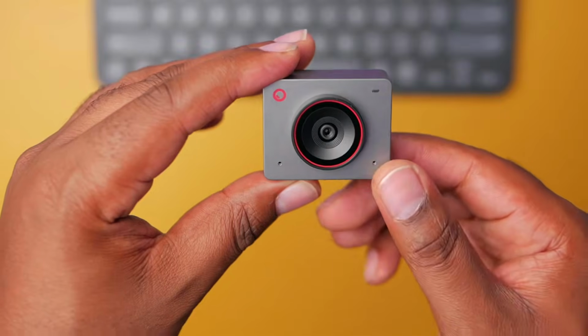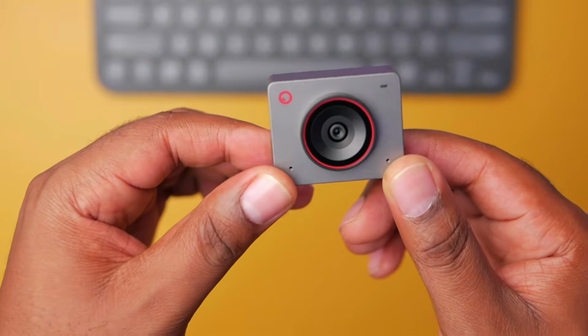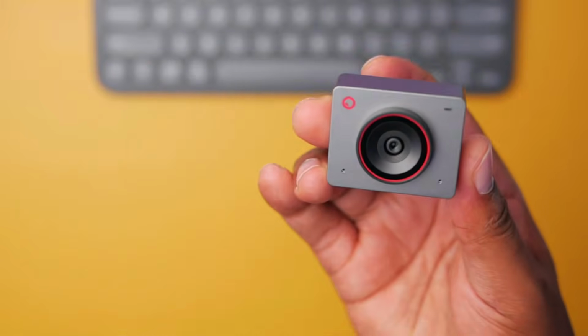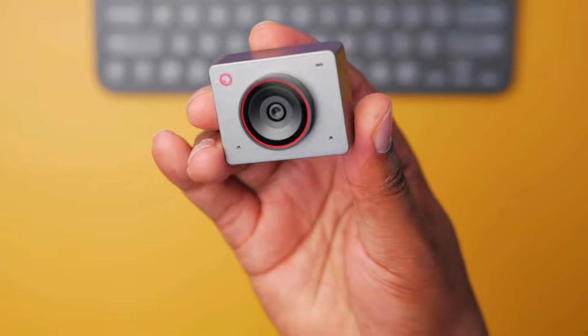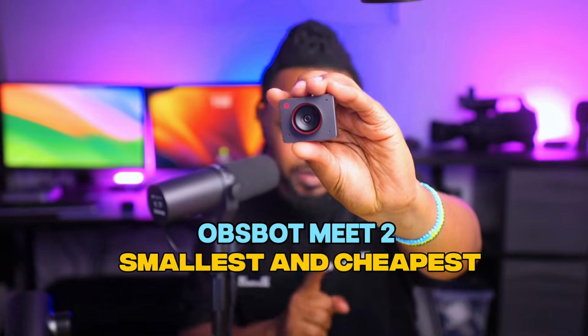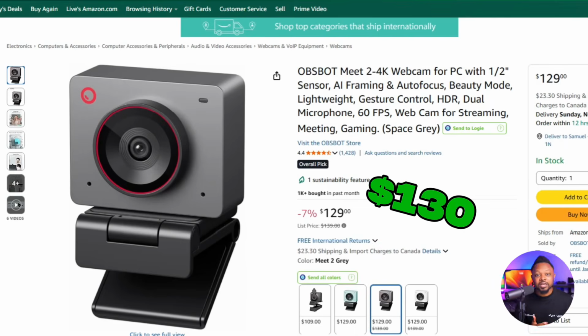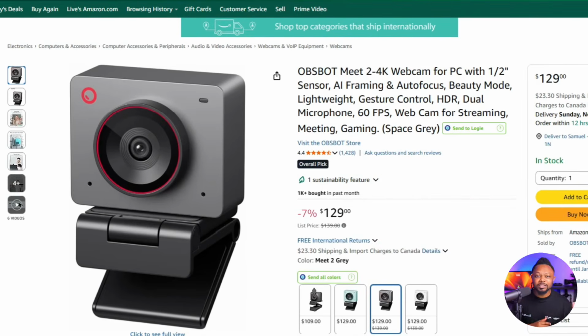The reason we're looking at the OBSBOT Meet 2 first is that it's the smallest camera we have right now among the others, but it's also the cheapest. Right now on Amazon, it's listed at $129, which is about $130. Pricing may change, and you may have promotions when it goes up or down, but on average, $130.